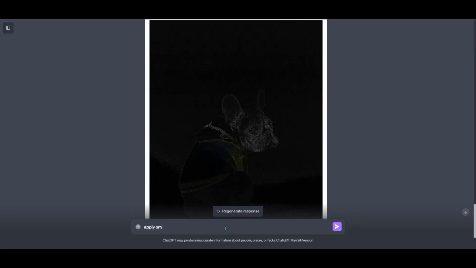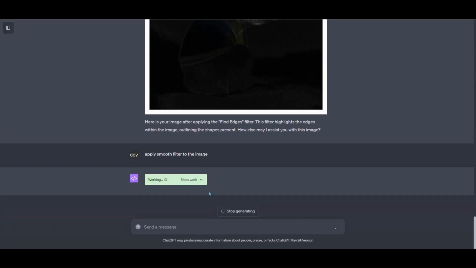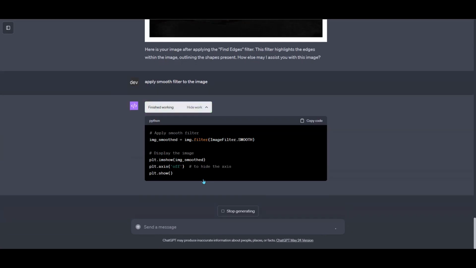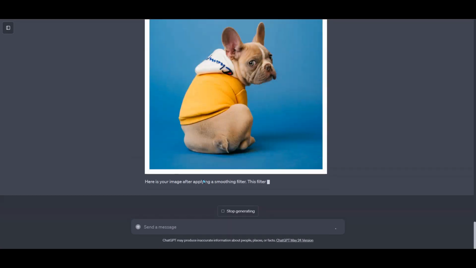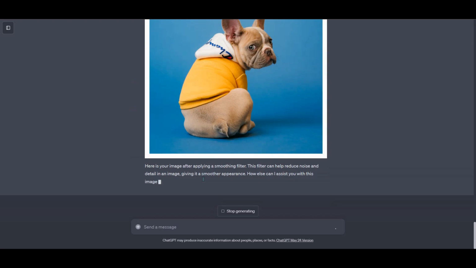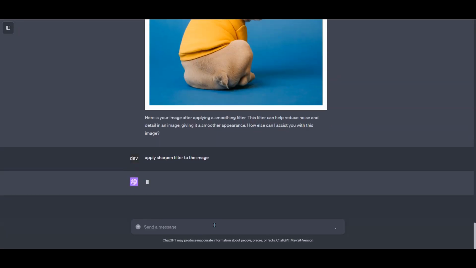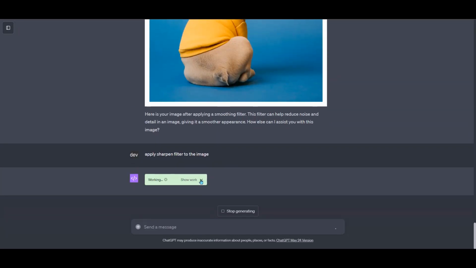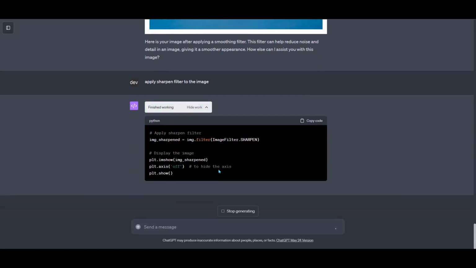Now, let's apply the Smooth filter to the image. We can use the prompt: apply Smooth filter. The Smooth filter reduces noise and enhances the overall appearance by blurring fine details. Let's apply the Sharpen filter to the image. We can use the prompt: apply Sharpen filter. The Sharpen filter accentuates edges and fine details, resulting in a crisper appearance.